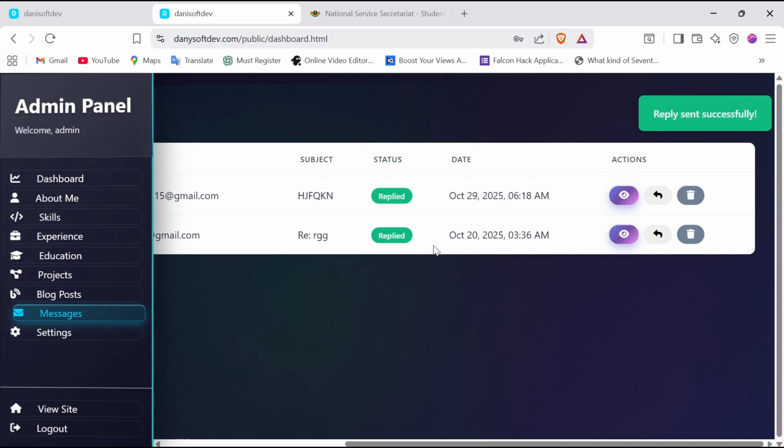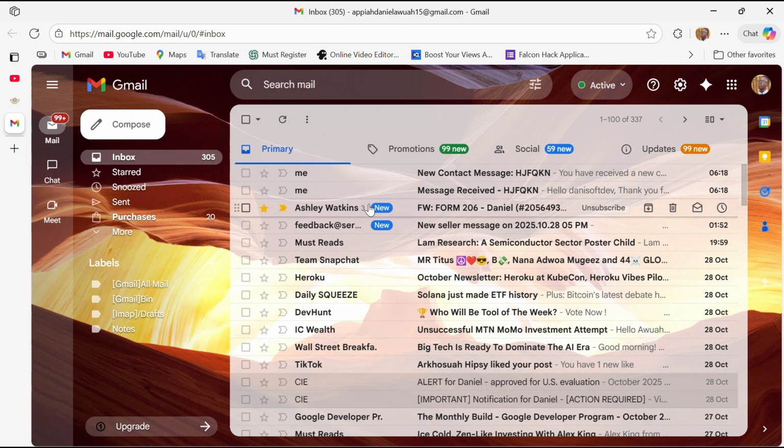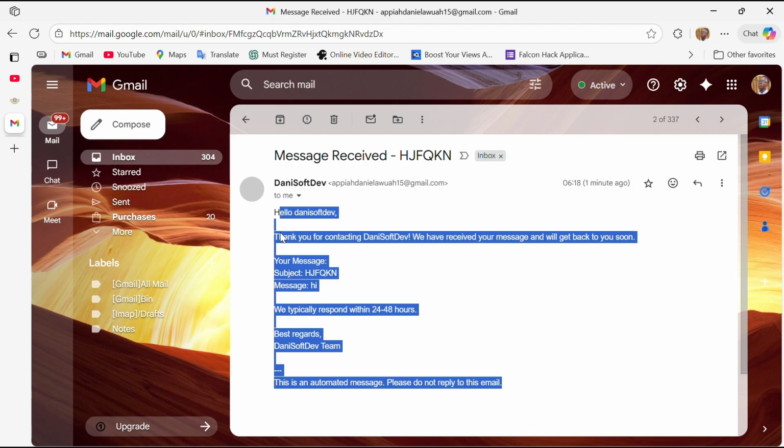Let's go to my Gmail and see something. Once you send a message to me through my portfolio website, you will have this notification in your Gmail. I mean the address that you sent the message to, you will receive an automated message. That is from me, to confirm that I have received your message, and then I'll reply to you within 24 to 48 hours, as we can read from the screen.